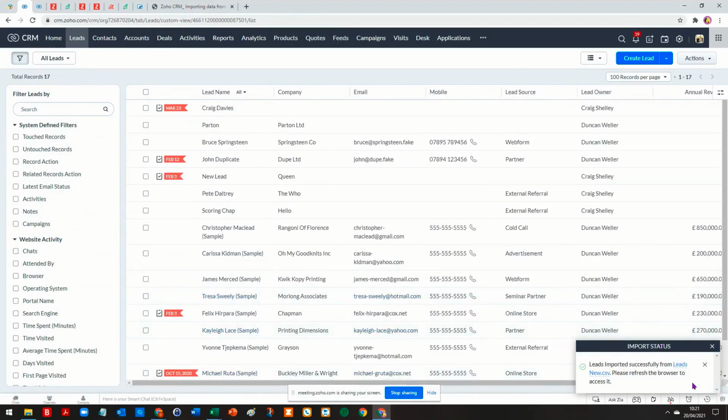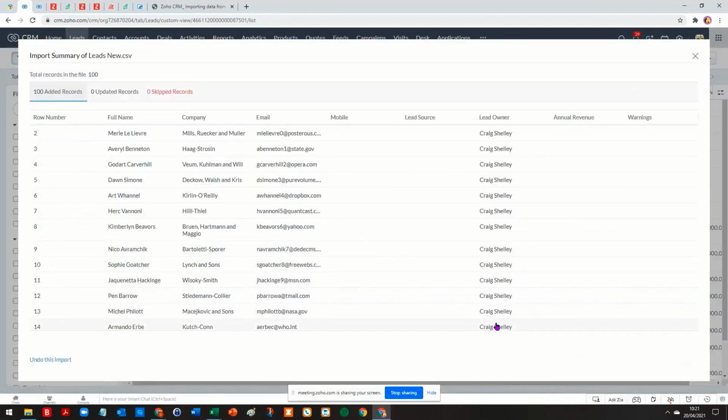Leads imported successfully from the file. And if I select this, you can see it's a hyperlink. If I select that, it will open, and it will show basically a summary of the import. So thankfully, it's added 100 records. 0 have been updated because we're not doing an update, and 0 have been skipped.